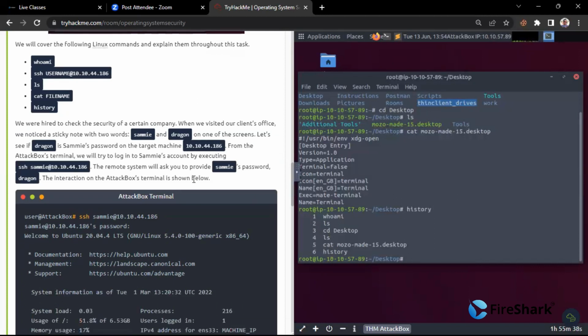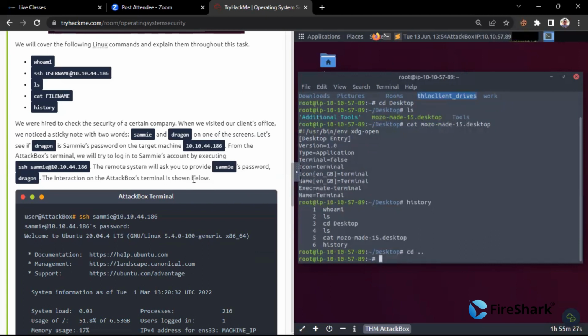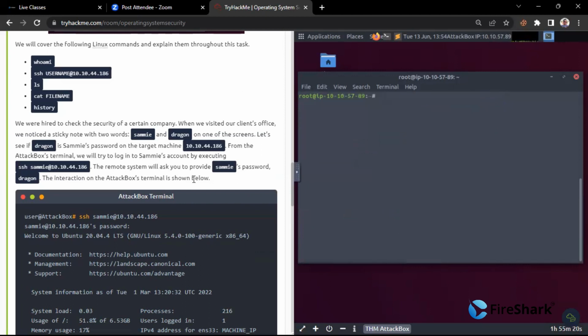Now we will come out of this desktop. To come back from this directory, we use cd, then dot dot. So we are just outside the desktop. We will clear this and move forward.